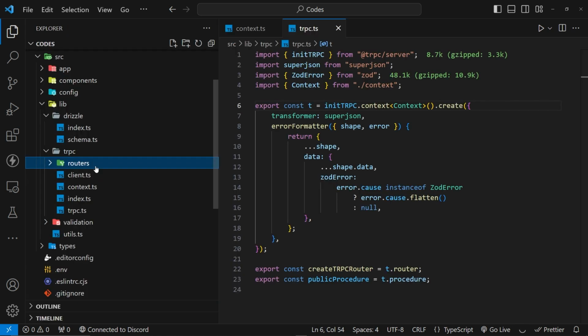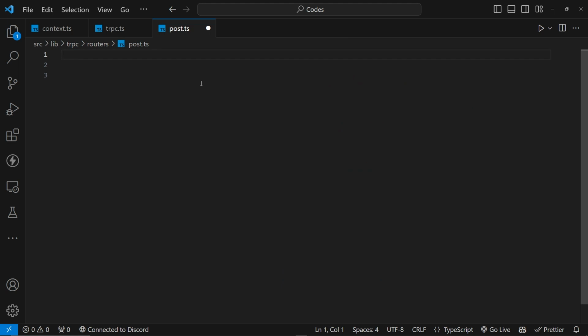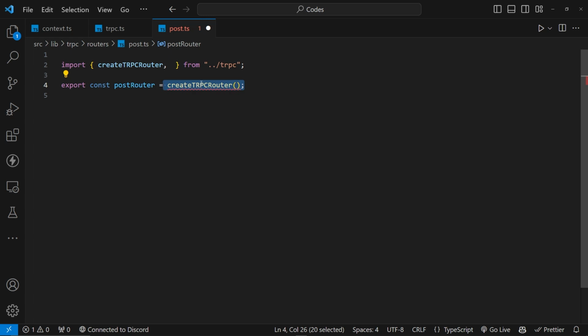Now that we have everything we need to make a route, we're just going to go inside the routers, and we're going to create a file called post.ts. Now inside this post.ts, first of all, we're going to import the createTRPCRouter from the trpc.ts file, and now we're going to export const postRouter. Now this will be equal to createTRPCRouter, that is the function that we imported, and inside it, it takes an object. So inside this object, we can create as many routes as we want.